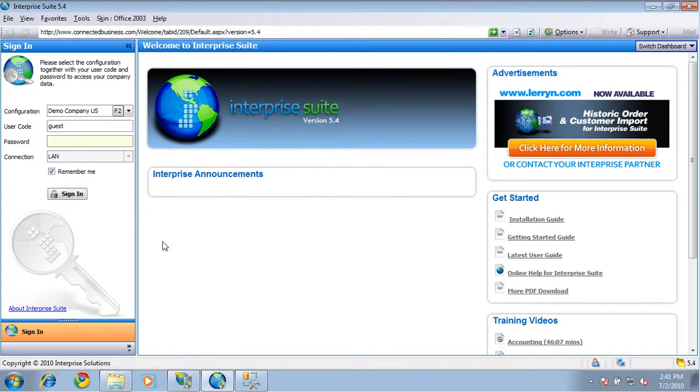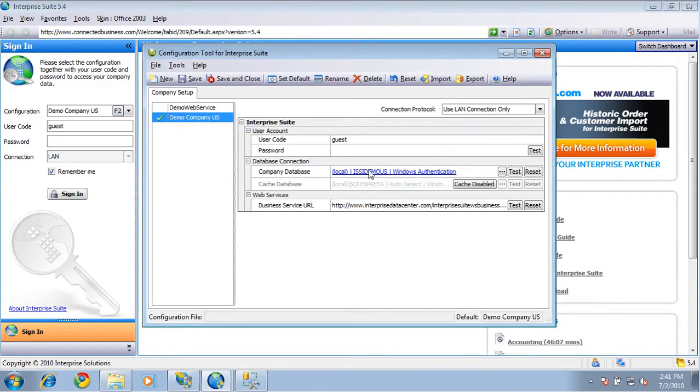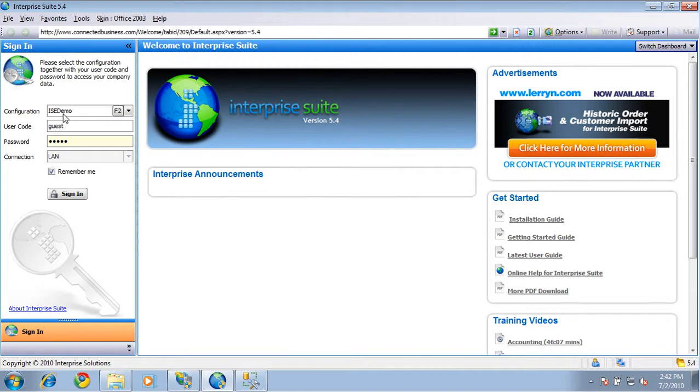I've got the application already open here, and we can see if I click on F2 under my demo company that it's aiming at the same database. And I will use guest and we'll test that just to make sure that it's connecting up. Indeed it does. We will call this ISE demo. Save and close. That's my default checkbox, so that'll be the one that shows up here. And I'll go ahead and sign into Enterprise.